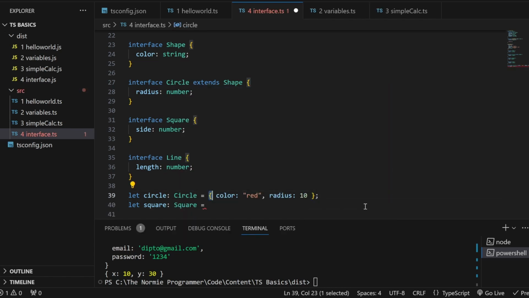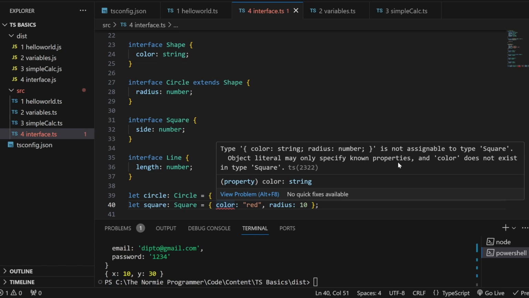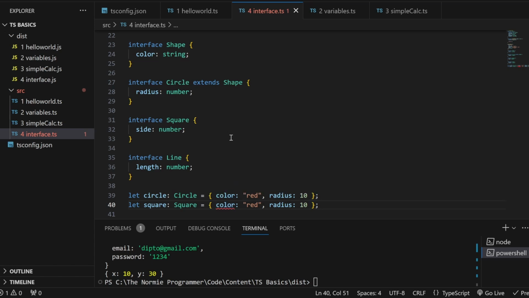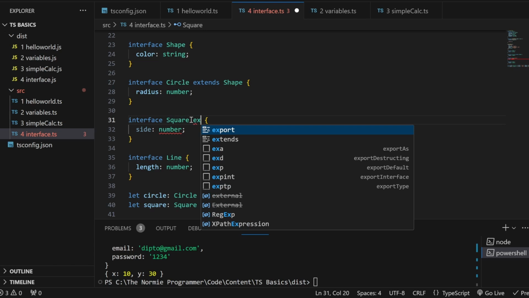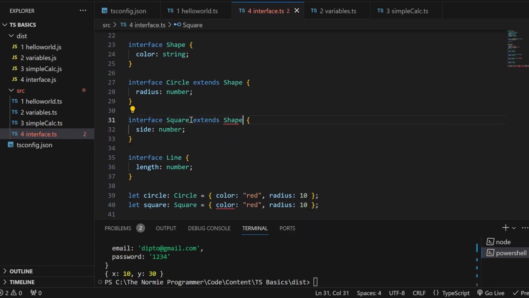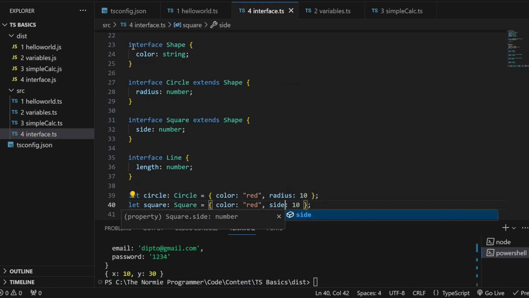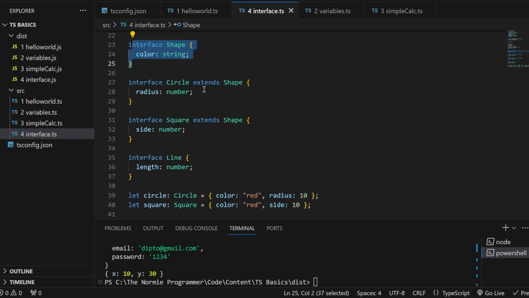And let me simply just copy this whole thing, and it will give a different kind of error. So it is saying that type color string, this thing is not assignable to the type square, but this thing will be when I extend the shape. Now for the line also, okay, this thing should be side and not radius. So this is how basically one parent shape, we can basically extend these things to like circle and square. So this is also one additional benefit of interface, and the same thing we can also do for lines.